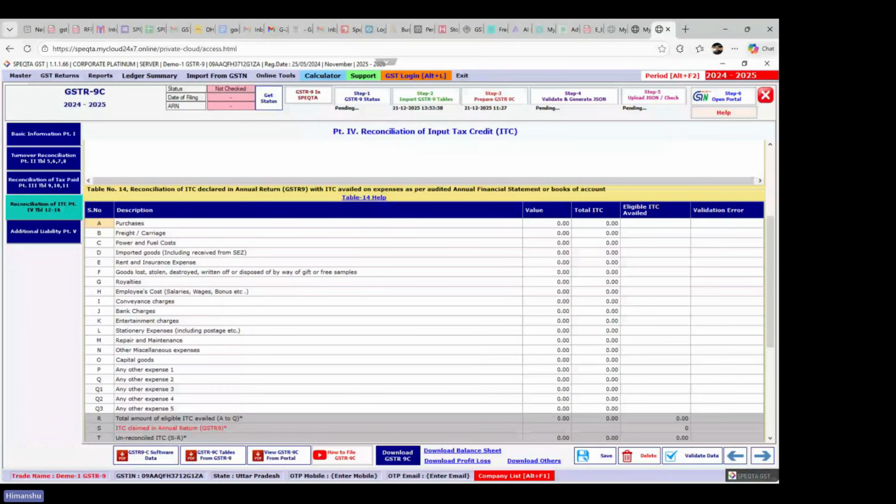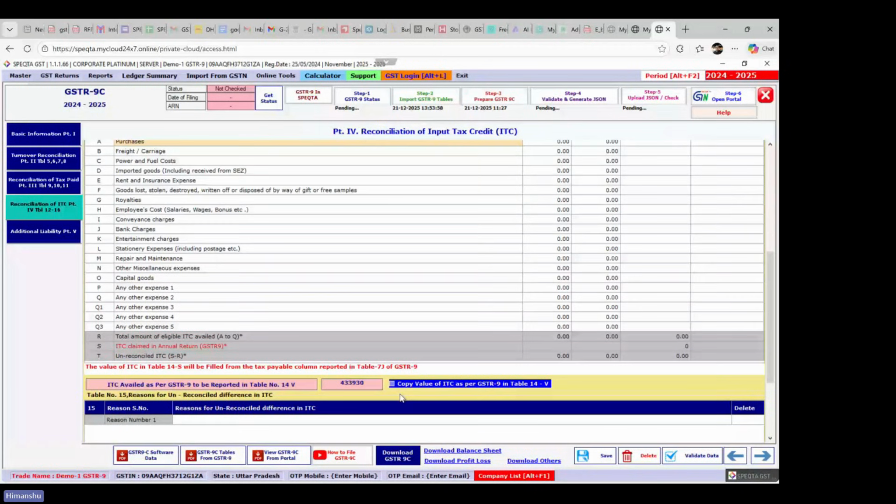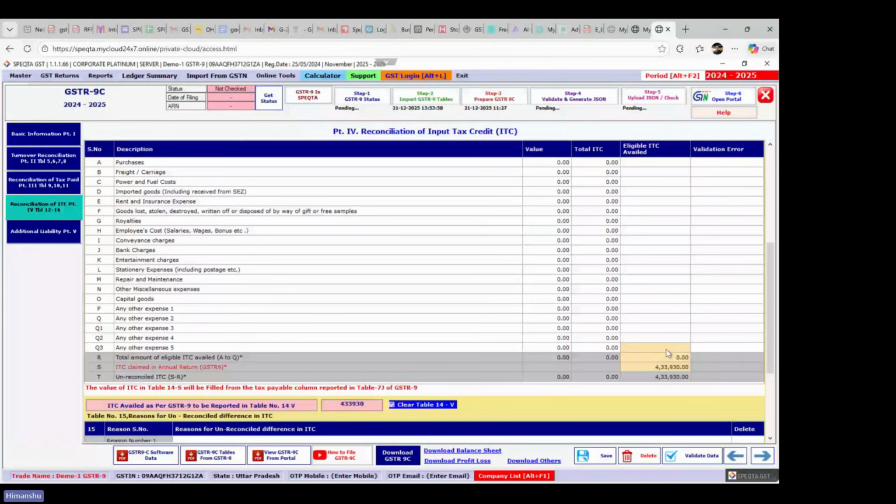गवर्नमेंट ने इस टेबल को अगेन ऑप्शनल बना रखा है, तो आप चाहें तो ये फिल कर सकते हैं। अगर आपको ये फिल करना है तो जस्ट यहाँ पे आपको करना पड़ेगा कॉपी वैल्यू ऑफ ITC एज पर 9, जस्ट क्लिक हियर, देन इट विल ऑटोमेटिकली फिल द डेटा ऑफ 9. Otherwise, if you don't want to fill table number 14, you need not click anywhere. If you want to fill the table number 14, just click here copy value and it will automatically be filled here, and then you need to fill the values.